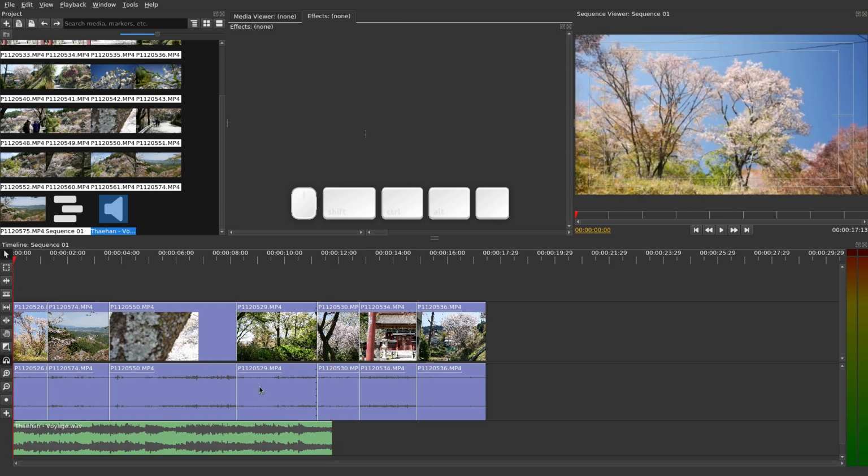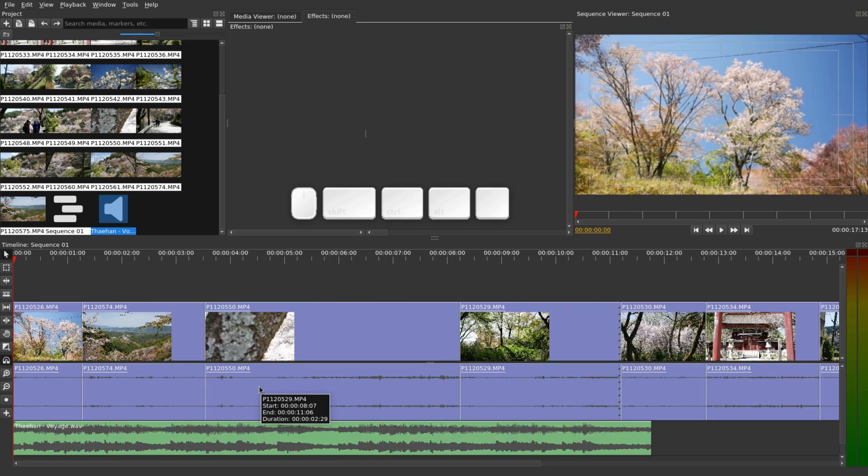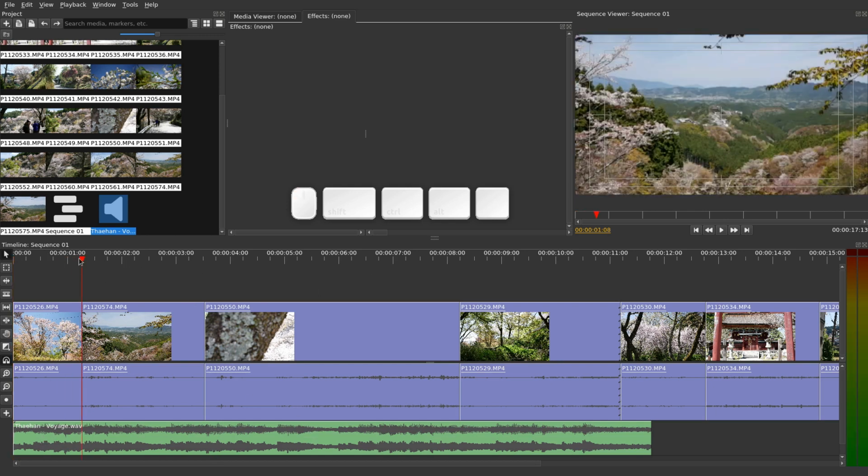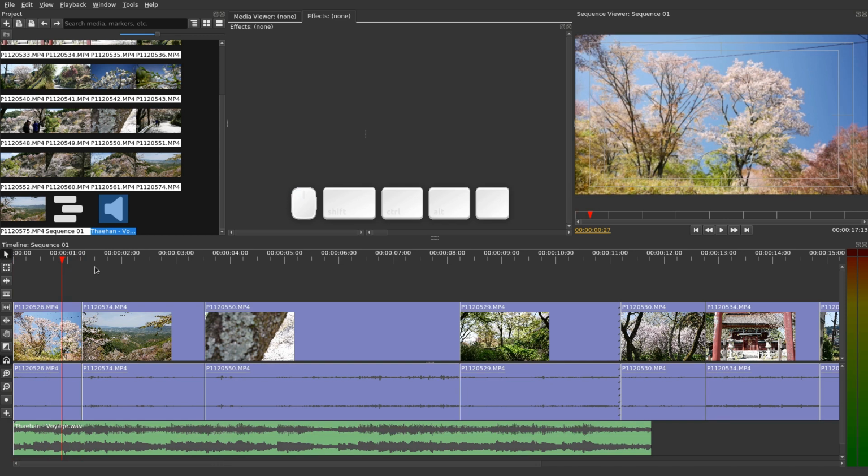Then in this version of Olive, although it's being worked on, there is no way to lock a track for editing, meaning that if we are working on our song, we can't directly split and trim the upper part, the video, without trimming the music.